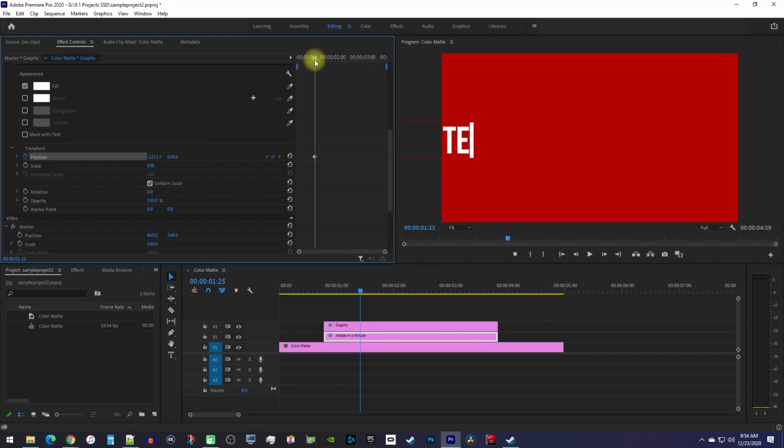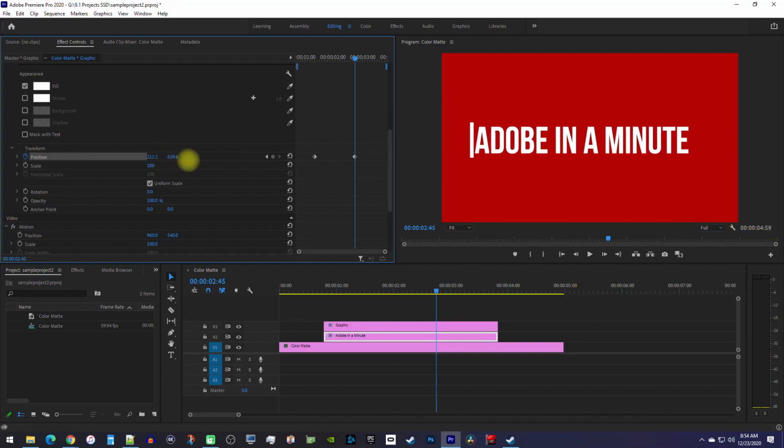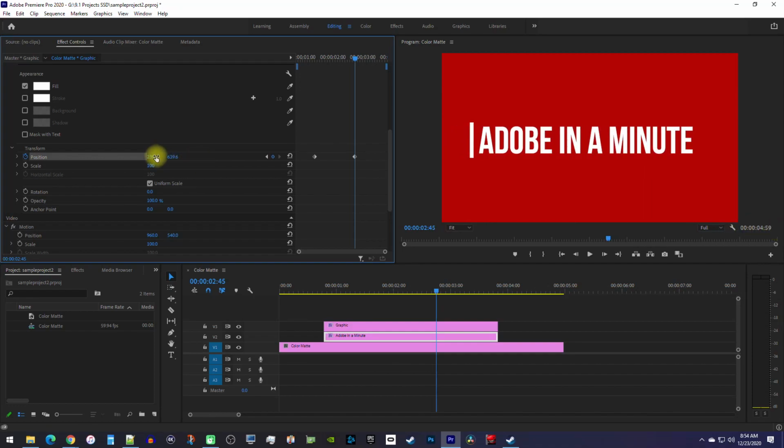Now move the playhead to where you want your text to be revealed by. And drag the position's first value to the right to move your text to the side of the line, which will automatically create a second keyframe.